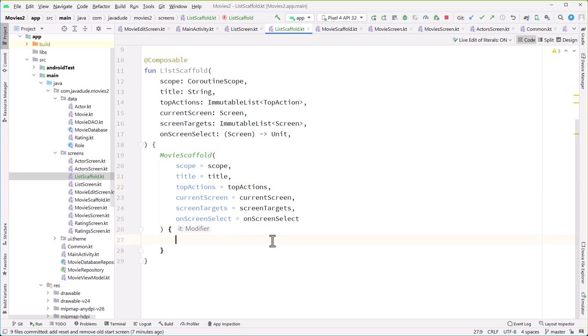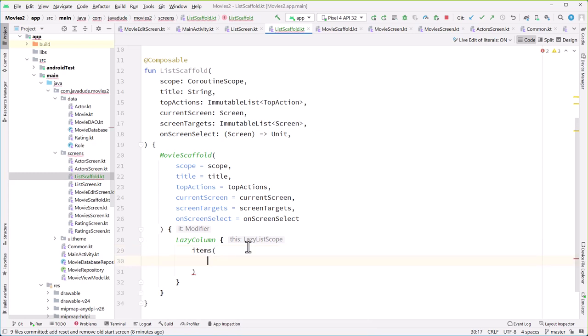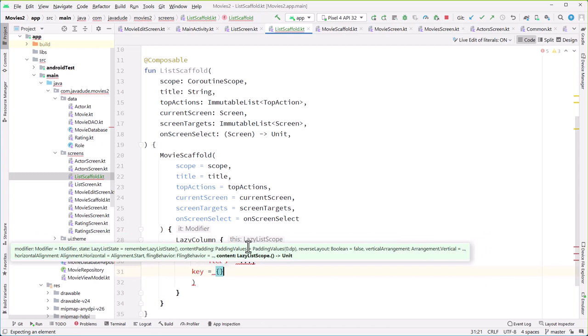We need to deal with setting up the list inside of here. And we do that using a lazy column. The idea of the lazy column is it's going to get passed a list of things that we want to display. And it's going to figure out which things are necessary to be on the screen for the user at this point. Those are the only things that it's actually going to create the constructs inside of the compose tree to display to the user. So it makes things much, much more efficient. And we can do that by calling items. And inside of there, we say items equals something that we'll define in a moment. Key equals something that we'll define in a moment.